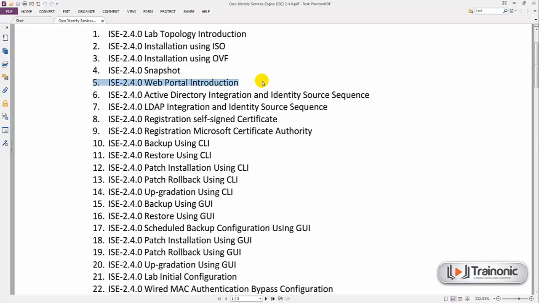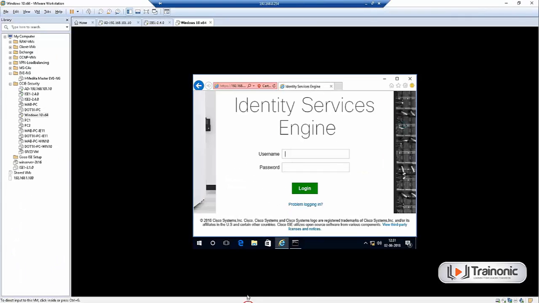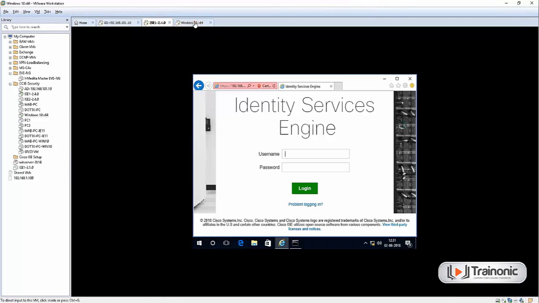Hello friends, in this video we will go through the Cisco Identity Services Engine version 2.4.0 web portal introduction. This is our topology. We have AD, ISE1, and FTP server.